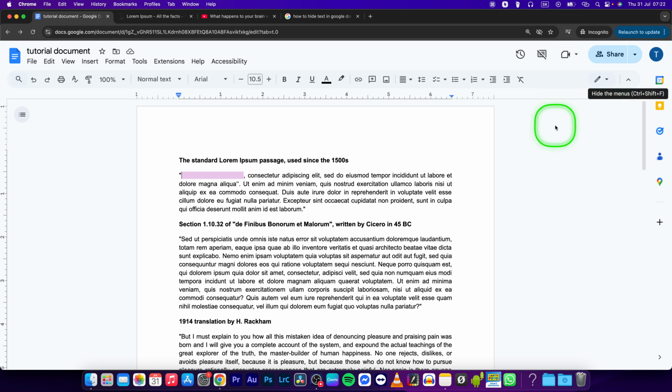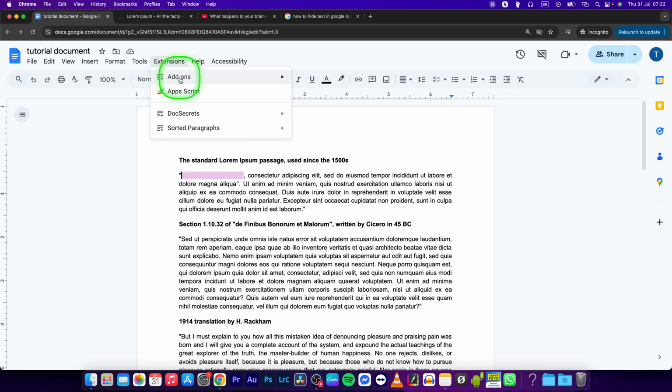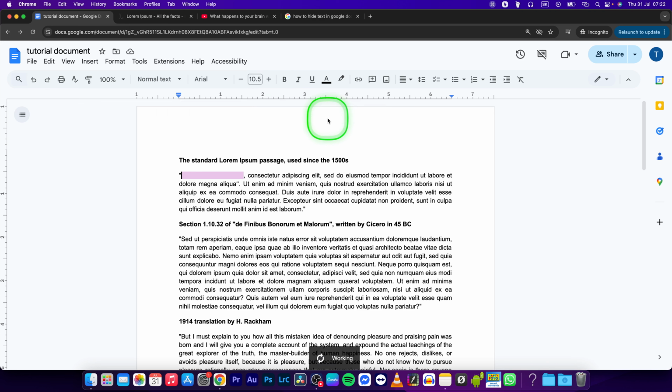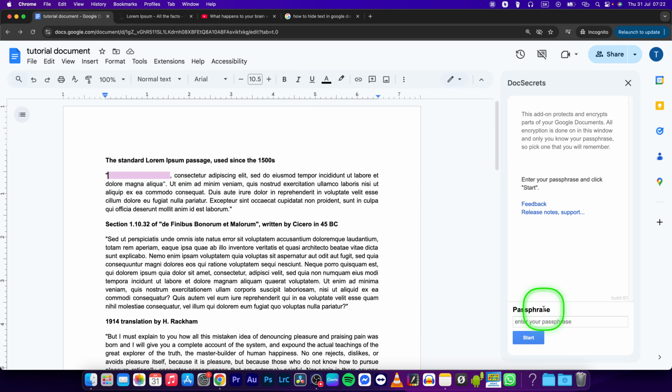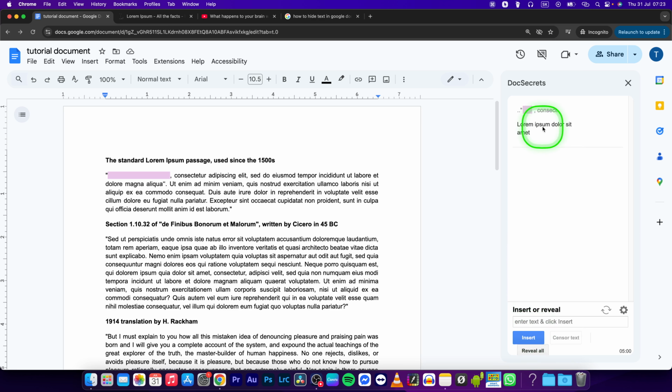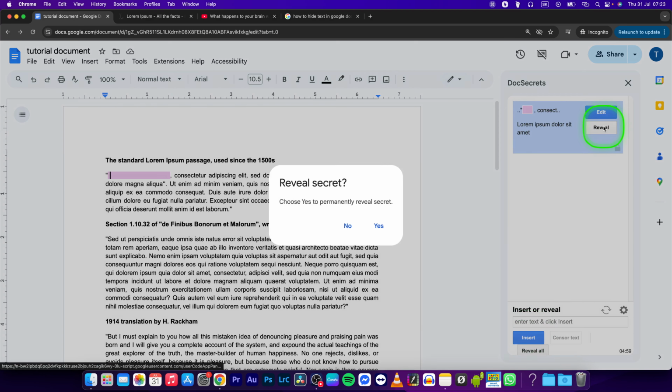You can close this, and let's say another user wants to reveal this text. He will go to Extension, Doc Secrets, Open. And now, if he wants to access this, he will have to know the passphrase. So if he knows the passphrase, he can enter and edit or reveal if he wants, as you can see.